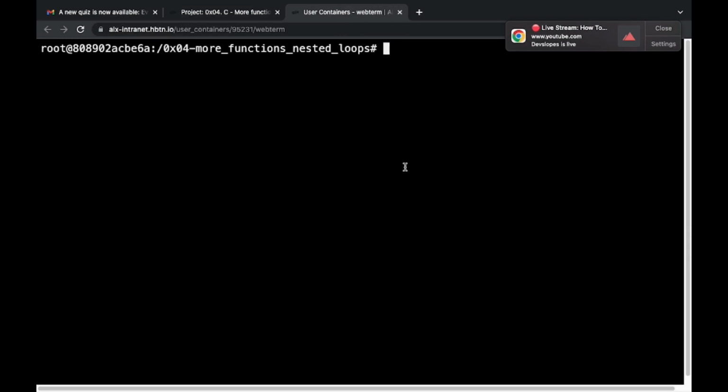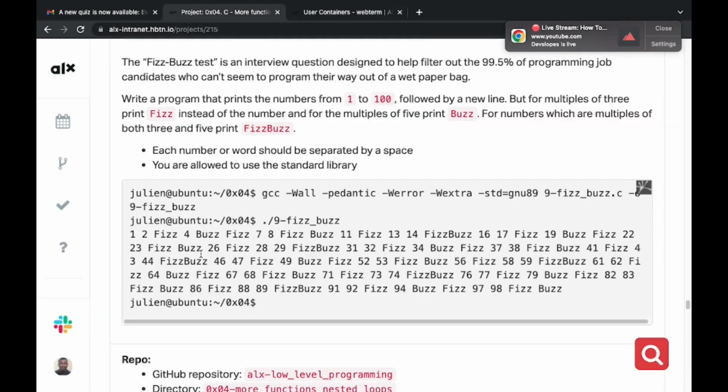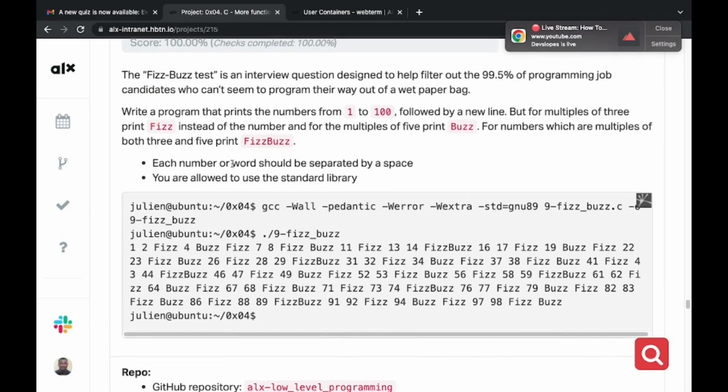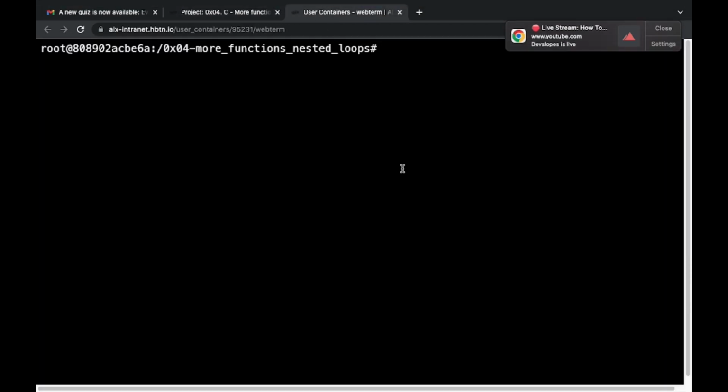Okay, so now what do we do? Are we going to use main.h or something? Let's see what the instruction tells us here. For this program, each number or word should be separated by a space. Perfect. We need a space there. So we have a chance to print a space here, and you are allowed to use the standard library. Now, main.h, bye-bye. We will get you back in the next one.